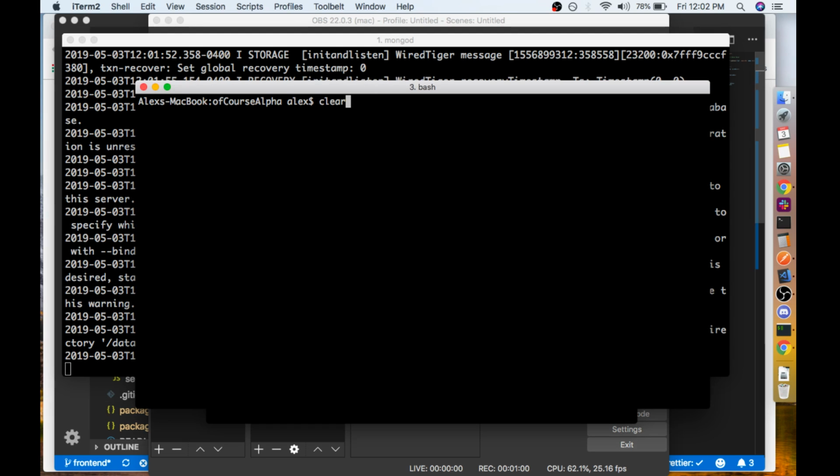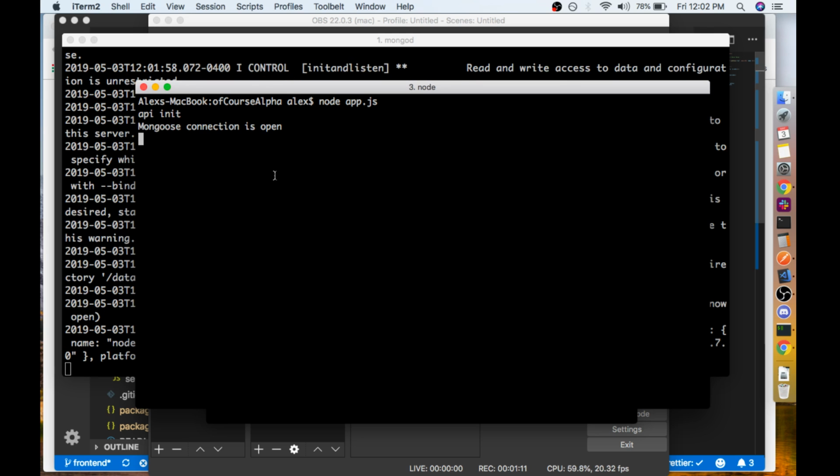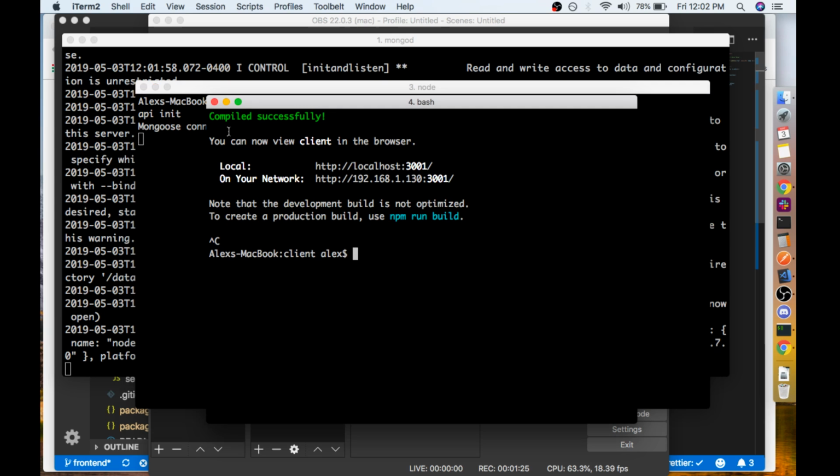So then this was starting the actual app. Just start in a second. I hope the other Mongo is running already, otherwise it makes an error. But it looks like it finished because it says Mongoose connection is open, so that's good. App API init, Mongoose connection is open, good. And then over here, this is starting my React app.